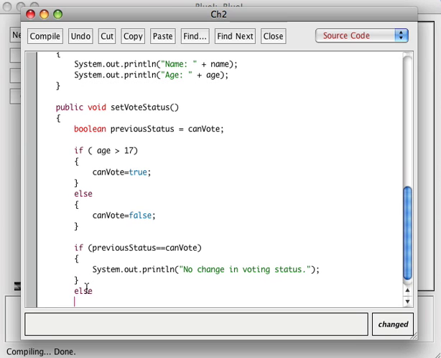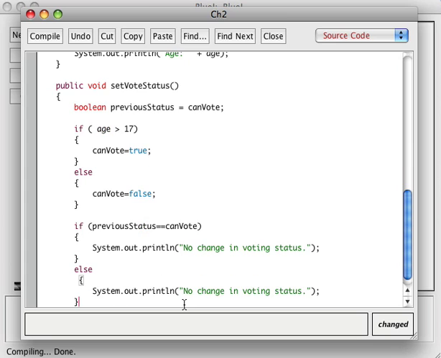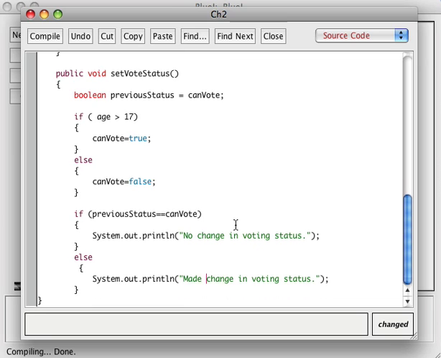Else voting, just make it easy, made change in voting status. Okay? So if these are different from when they started out up here, because they're made the same up here with the equal sign, right? It's saying make this one, make that equal to that. So we know they're exactly the same.